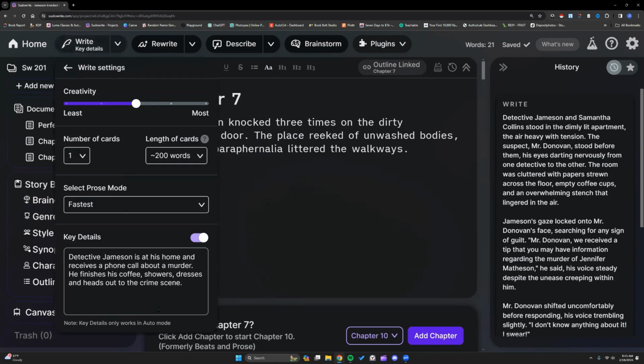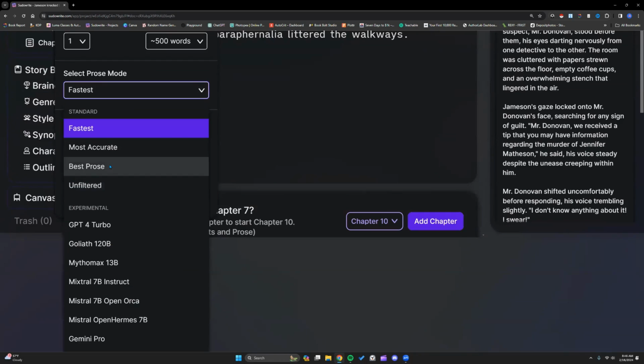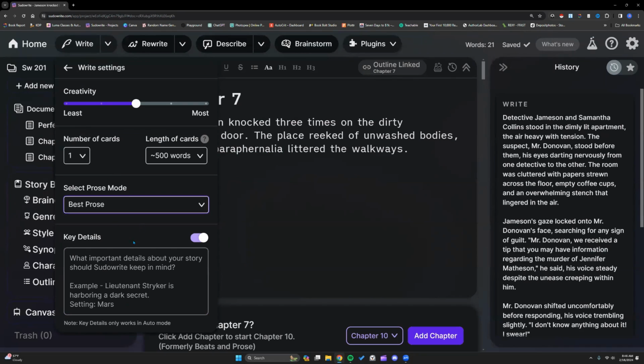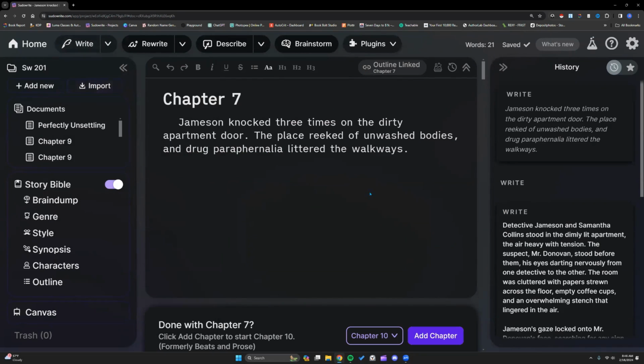I need to get rid of my key details. Key details is something to keep in mind. I like to use them now for transition scenes. If you have stuff in here, it needs to make sure you don't contradict anything or rush something. So obviously I don't need that anymore. You know what, let's do 500 words. And I'm a fan of Best Prose, so we'll go through that. With my cursor here, I'm just going to click for it to write.